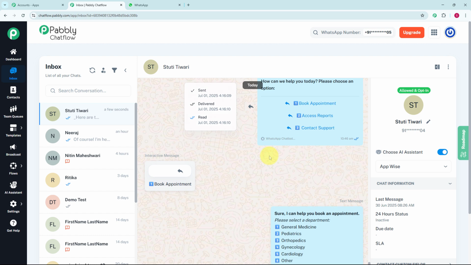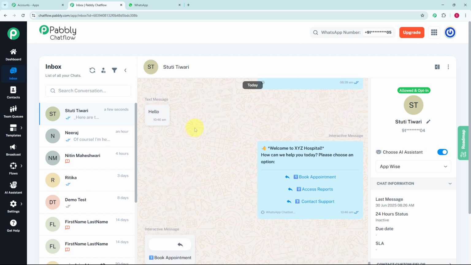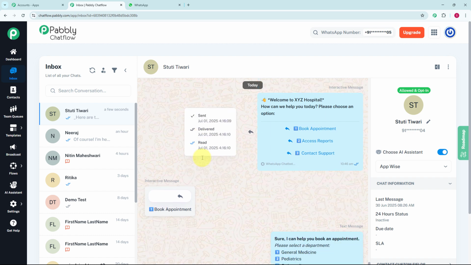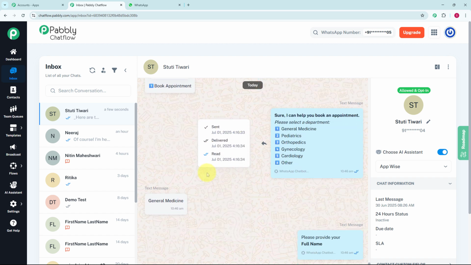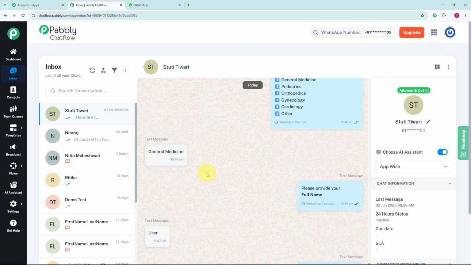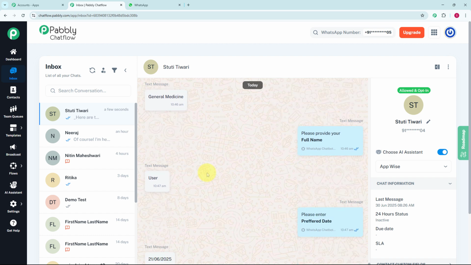And one point has to be noticed that this is following the path which we have created through our flow, means if a user sends us a message, we are going to send them a welcome message. Now if the user selects our first button, that is book appointment, we are going to ask some questions from them. So here you can see we are having a fully functional chatbot. So you can also create a chatbot like this for your hospital business by just using Pabbly Chatflow.